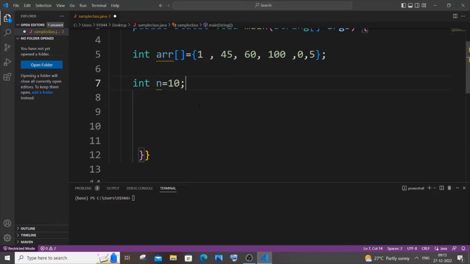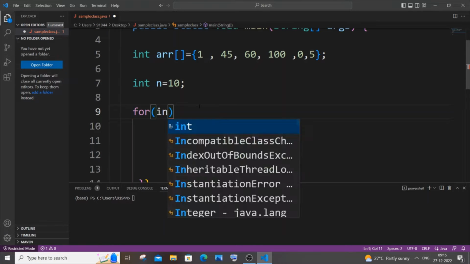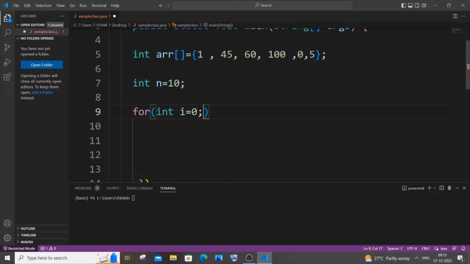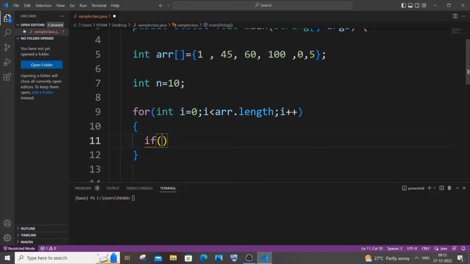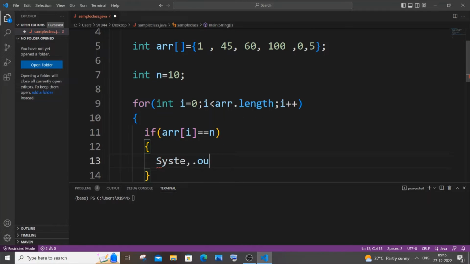Okay, so it's going to be for i equal to 0, i less than array.length, and next is going to be i++. As I told you earlier, we will be iterating through each element present in the array. So it's going to be if array[i] equals n, we can just print with System.out.